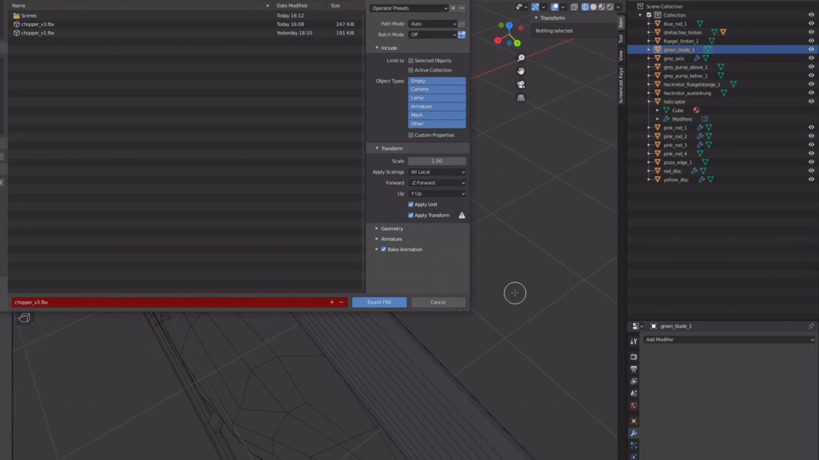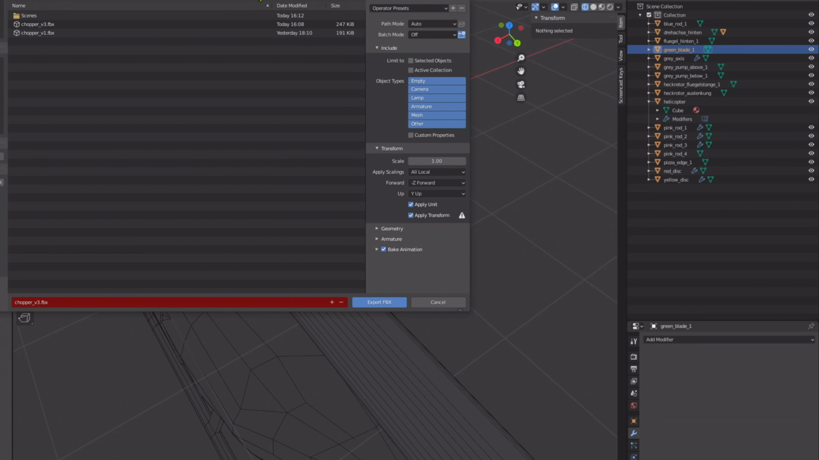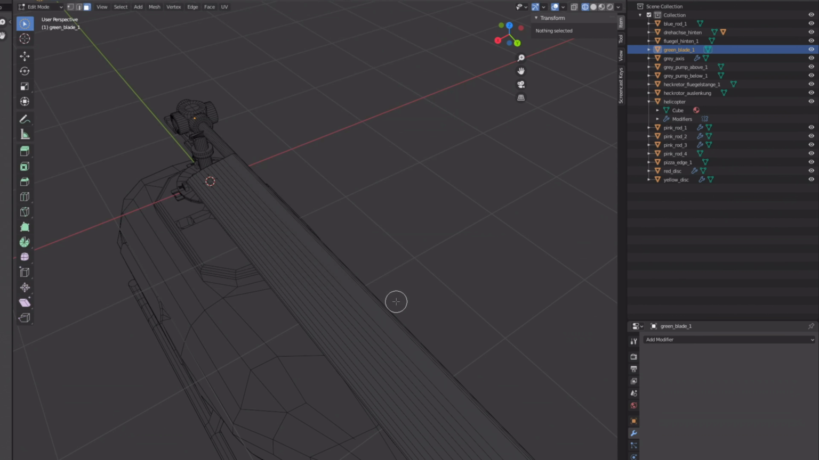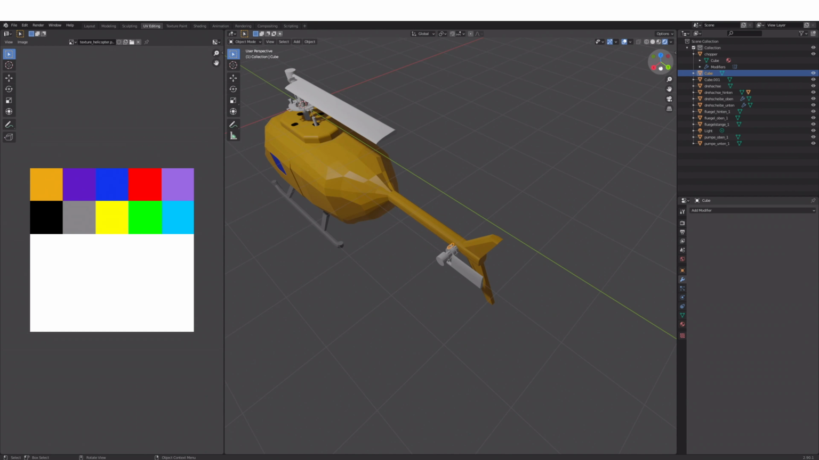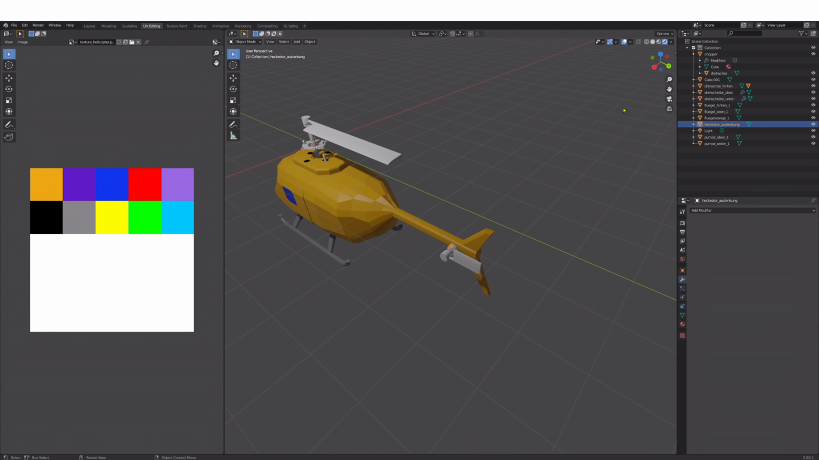Also important is that you choose the option apply transformation, and you also set the options so that forward is minus Z forward and up is Y up, so I am able to work way easier with the transformation procedure within Unity.